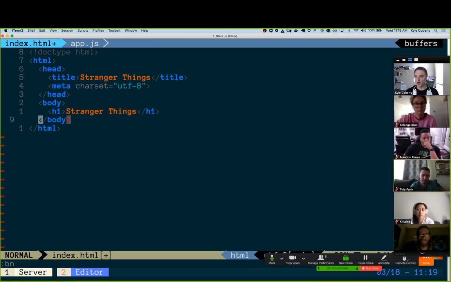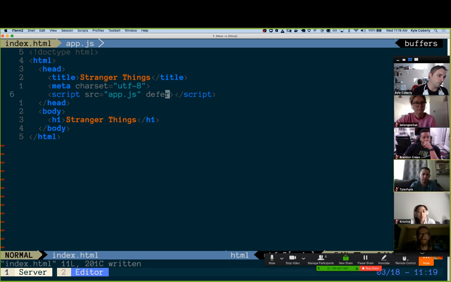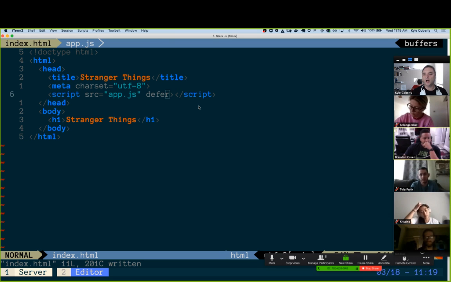Defer. Defer! So we can also do that, and that works too. What is defer again? Defer is, before you try to run this script, wait until the page finishes loading. It's just a keyword that we can put in our script tags.